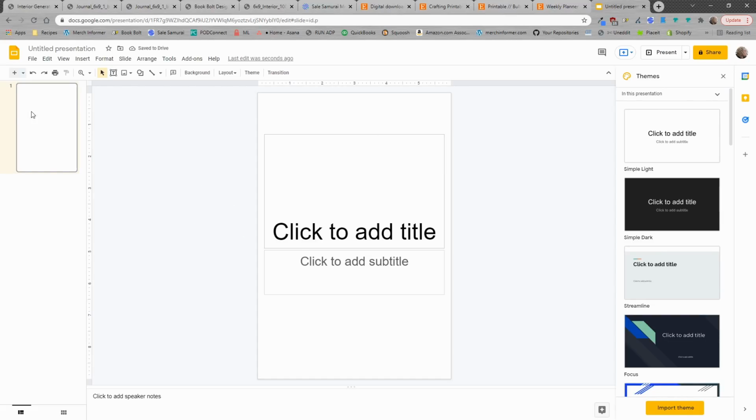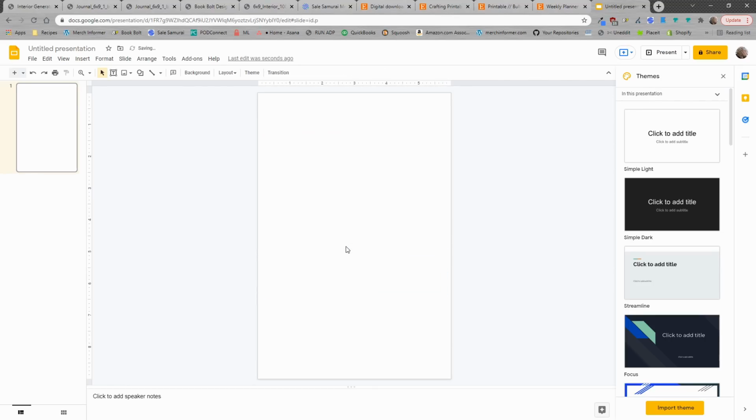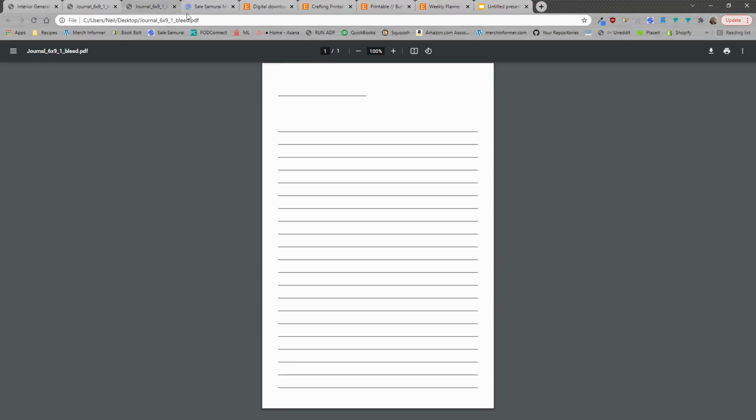Now you'll see, here we go, we have this single page, but it's still laid out to where it looks like a PowerPoint slide. So you'll come in here and just start deleting all of these. You select them, hit delete on your keyboard, and now you have a blank page. So right now you have a blank page, and you also have this file right here that you've downloaded on your computer. You downloaded this as a PDF. Unfortunately, there's no way to upload a PDF directly to Google Slides, so you need to take one more step.